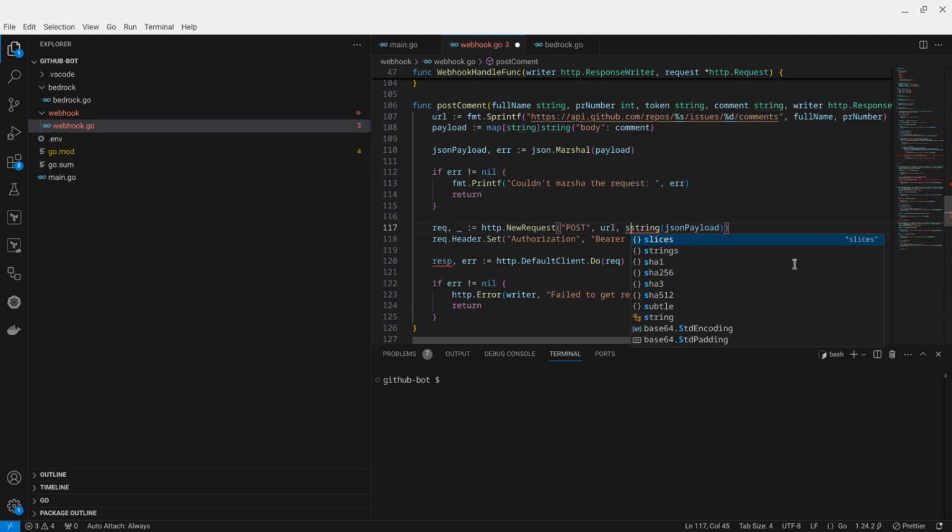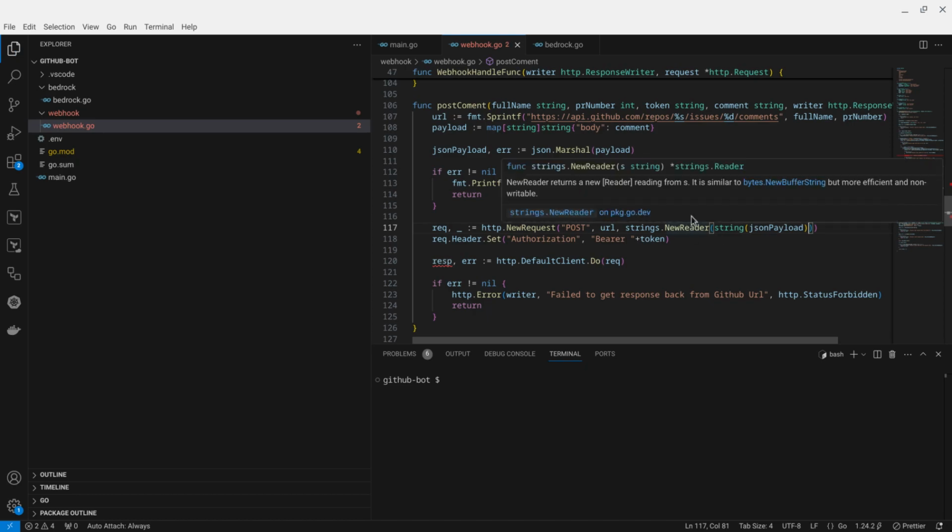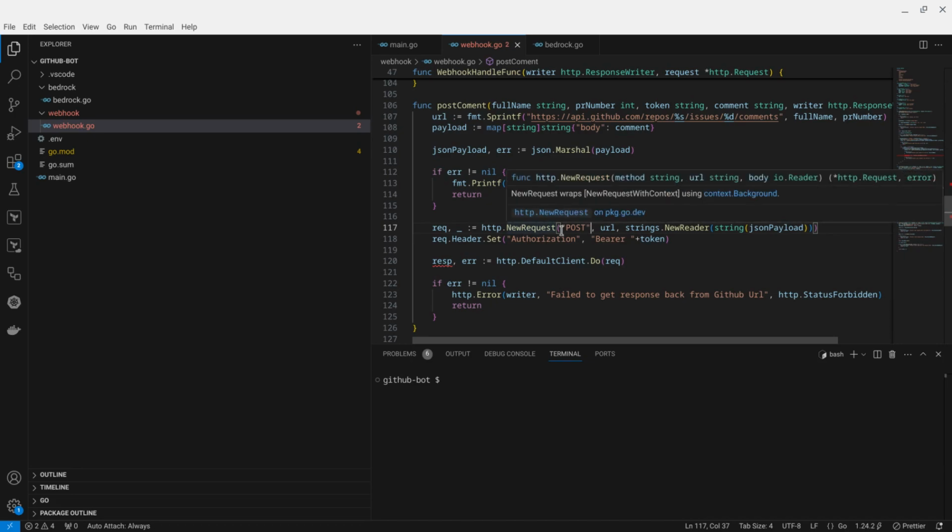It goes something like this. It uses the strings module, and then the new reader. You can see that the return for that is a strings.Reader, which is what we just looked at in the new request. So what I'm going to do is pass this. The string of the JSON encoded data gets passed into the new reader, which returns a strings.Reader data type, and that is what then gets sent as the body of the request.